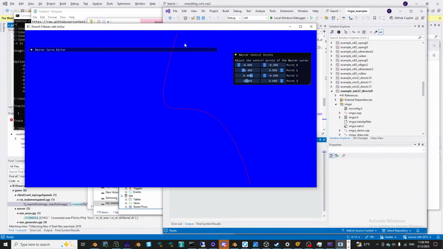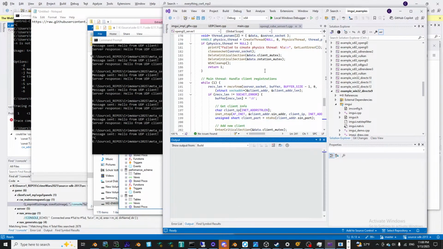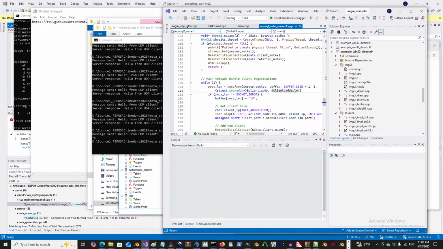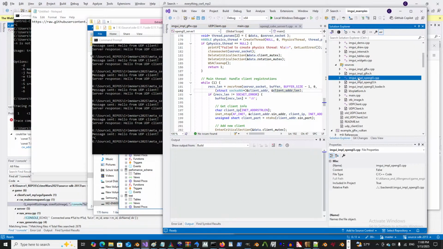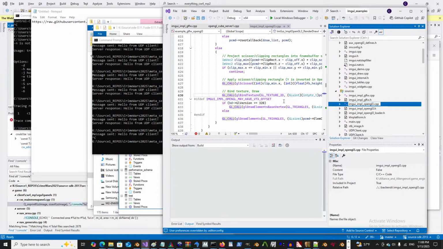This is the Bender curve in DirectX 9. It's a pretty cool one. It has 2 different things. Oh well. Okay. OpenGL3. GLSW OpenGL3.